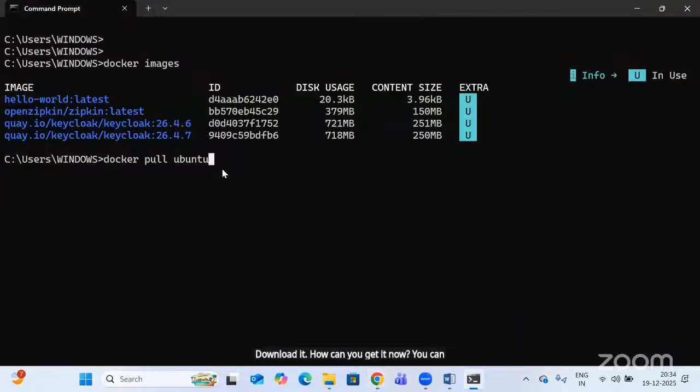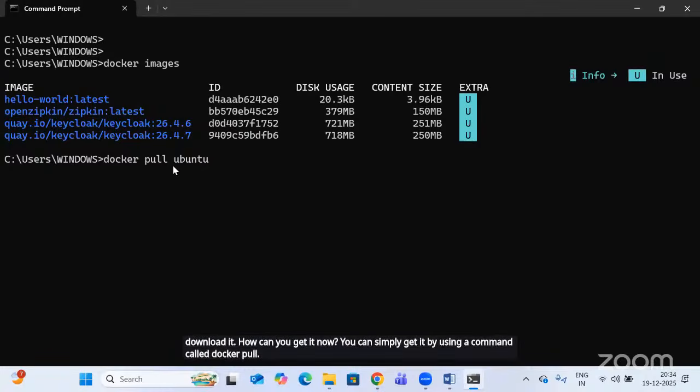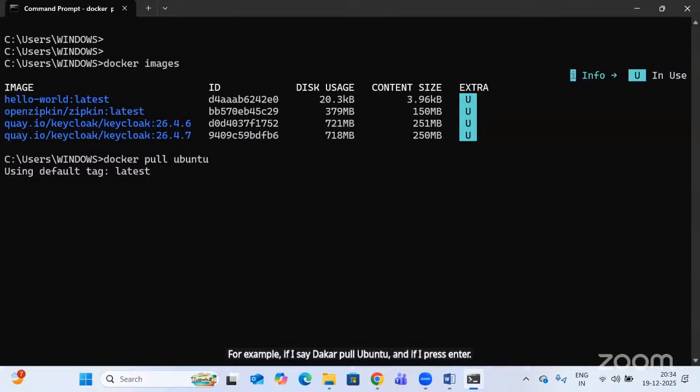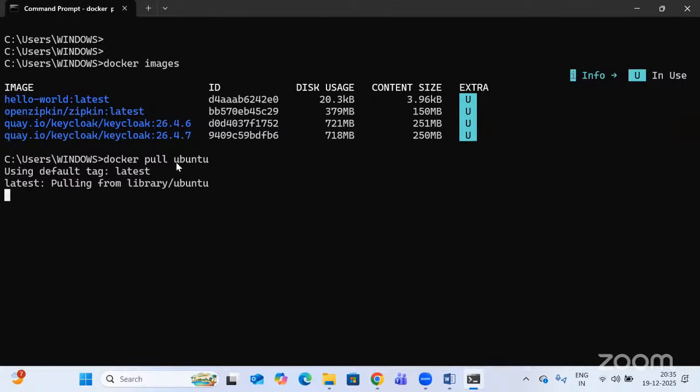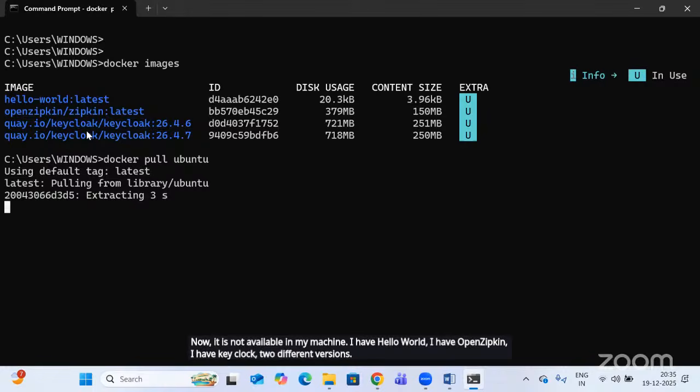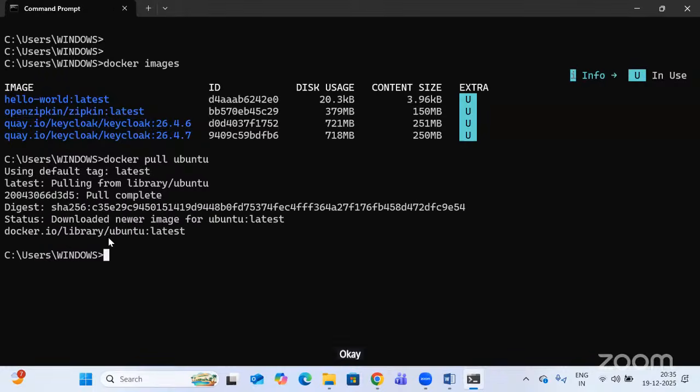You can simply get it by using a command called docker pull. For example, if I say docker pull Ubuntu and if I press enter, this image is not available, so it is pulling from Docker registry. That's called Docker Hub. The command docker pull will only pull the image, but it doesn't run the image. Now it is not available in my machine. I have Hello World, OpenZipkin, and Keycloak, 2 different versions. But Ubuntu is not there.